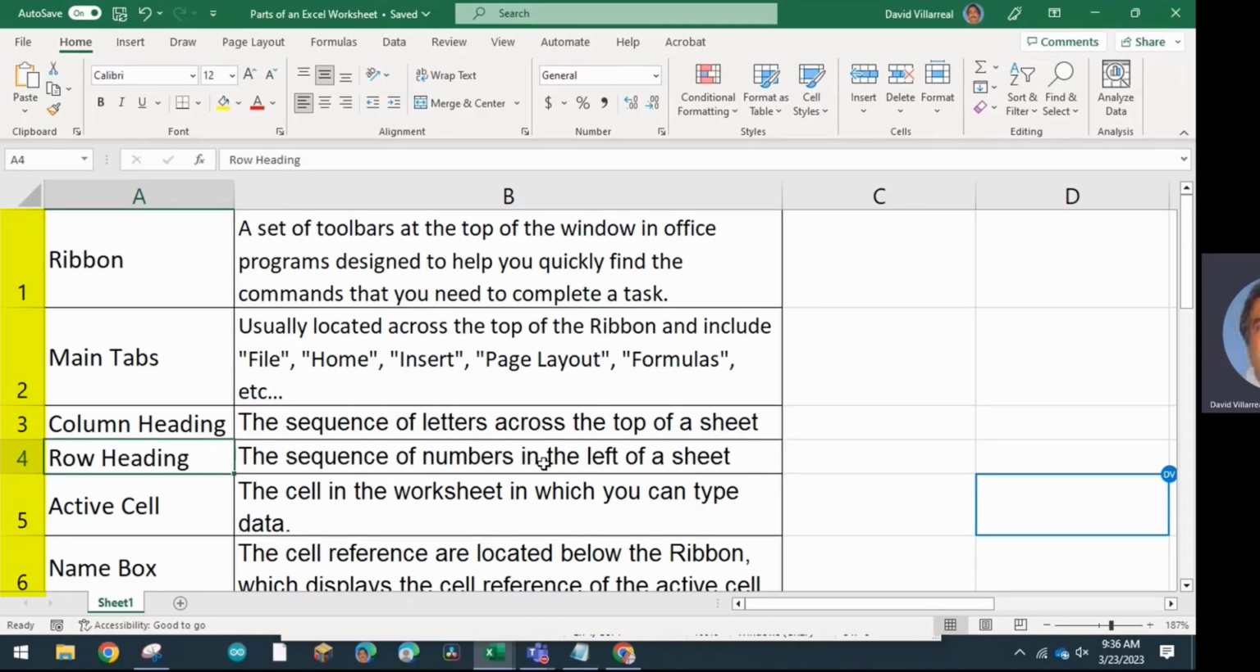And these are your row headings right here. So your row heading is the sequence of numbers on the left side of your sheet. So there's 1, 2, 3, 4, 5, 6. These are your column headings. And then these are your row headings.